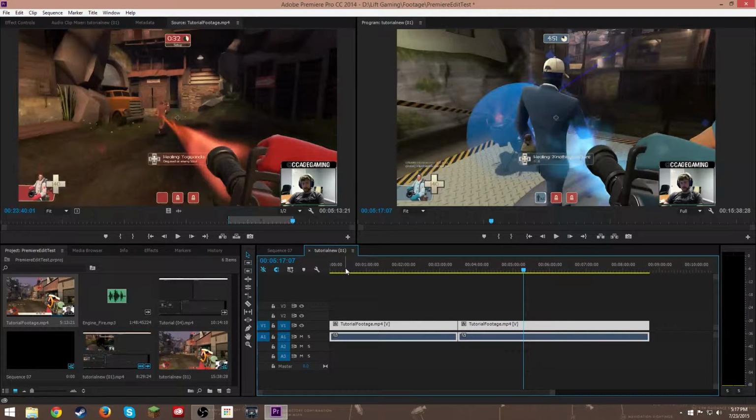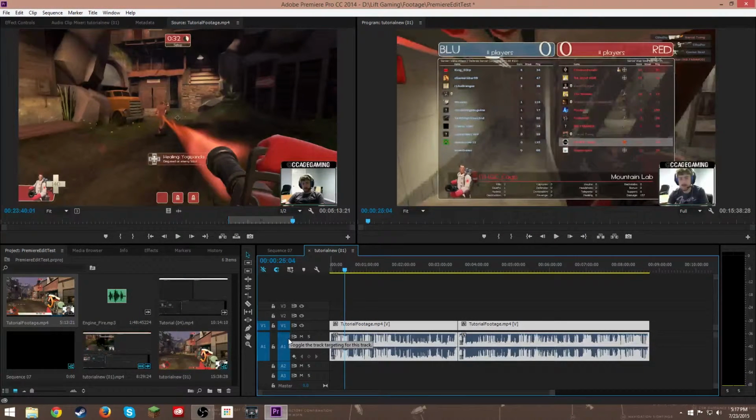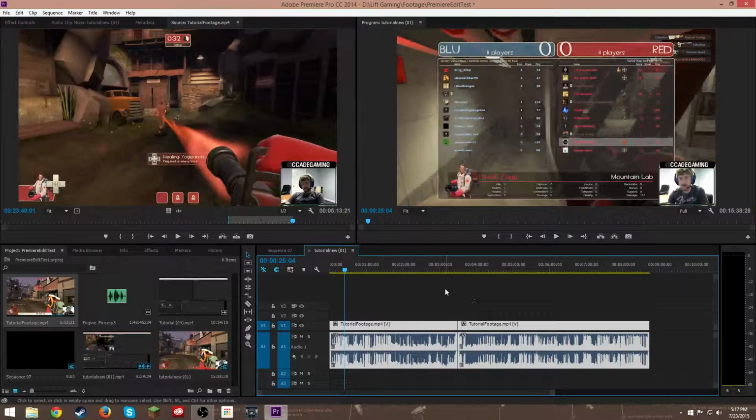Now, we want to put some audio on this, say we want some background music here. Now the first thing you might notice is that there's no waveform on the audio, and this can make it a little bit difficult to really see where everything is. So what you need to do, put your mouse cursor over where it says A1 or whatever the audio track is for you, and then simply scroll up. And there you go, your audio track is coming up.